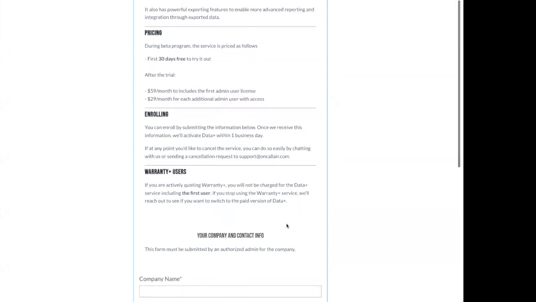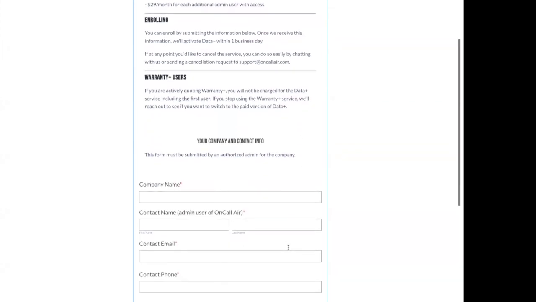And with the beta, you get the first 30 days to try it out, risk-free, so you can see if it's going to make a big difference. We do think it's going to make a big difference in your business. You're going to find it can help you identify those opportunities, help you save a lot of time, and hopefully more.